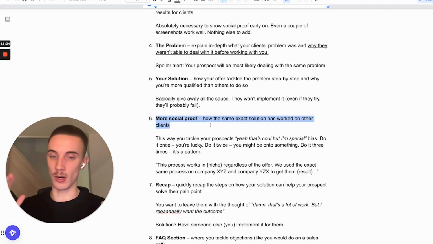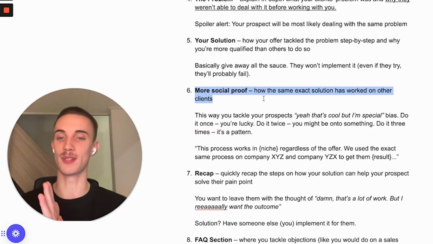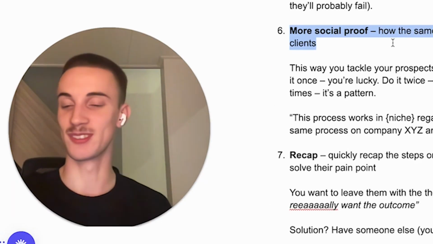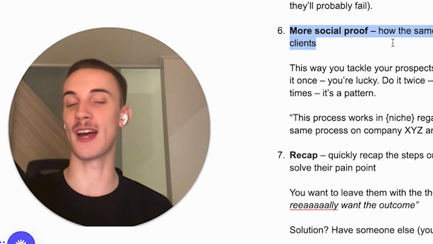Do it once, you're lucky. Do it twice, you might be onto something. Do it 3 times, it's a pattern. So just prove that this is actually a pattern and not being lucky.